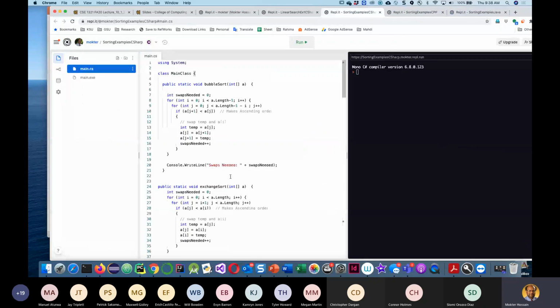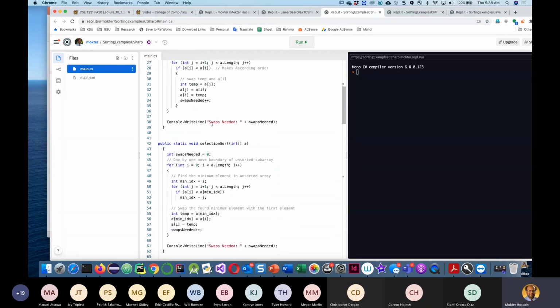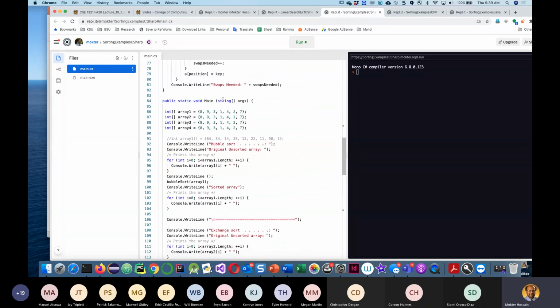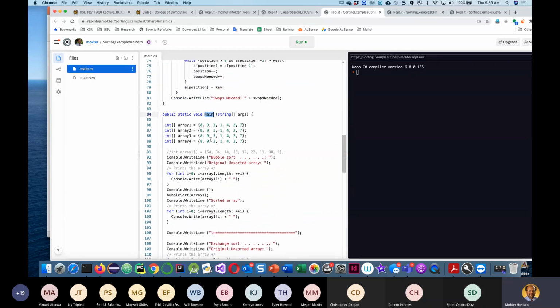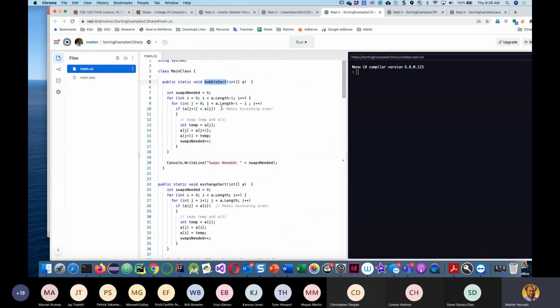Okay. So in our last lecture, I asked everybody to practice this program. This program, the sorting example in C#, is a single program. It has bubble sort algorithm, exchange sort, selection sort, and insertion sort algorithm. And this is our main method or function. Within the main method, we called or invoked all of these methods.